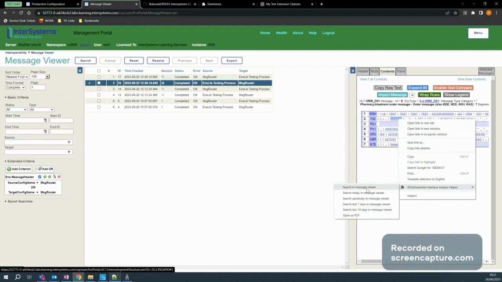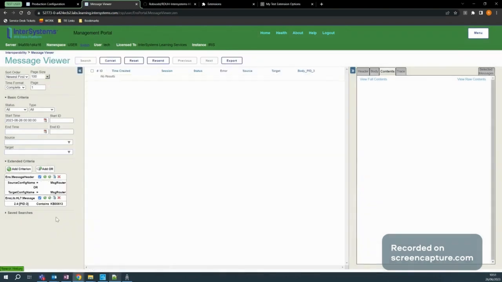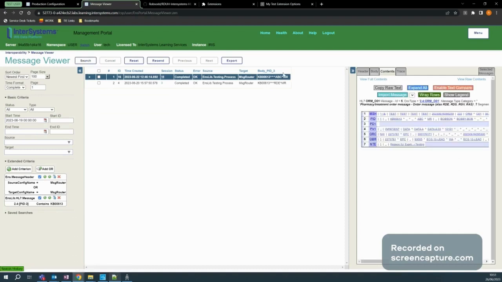I'm going to click search in message viewer because there's no current start time on the left hand side here. It should add today's in, and it will add that MRN into the search. So there you go, you can see it's been added and it's searched. Because that message isn't from today, it won't have found it. So if I go last week, there we go. So it found all the messages with that MRN in the PID3 section.